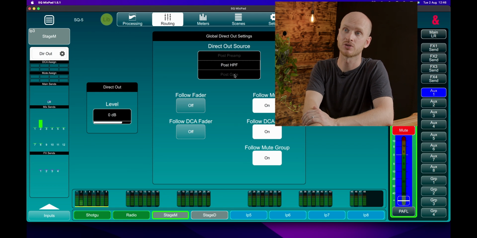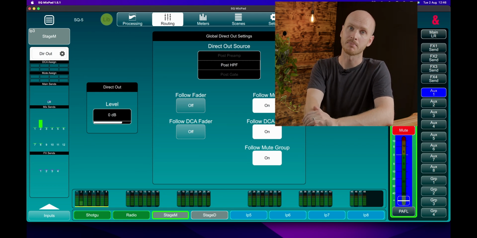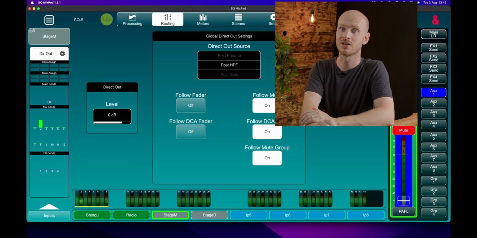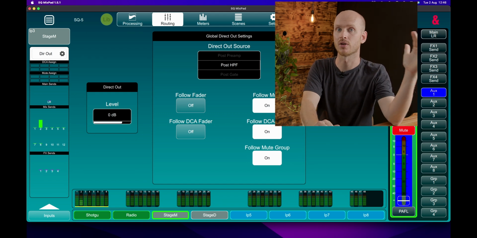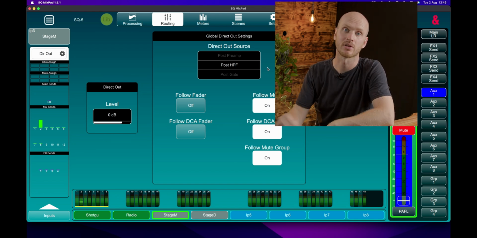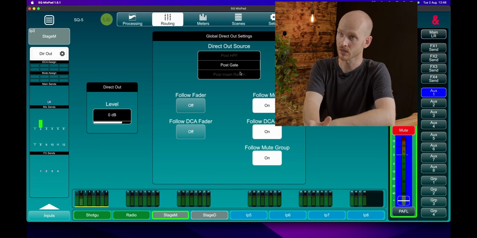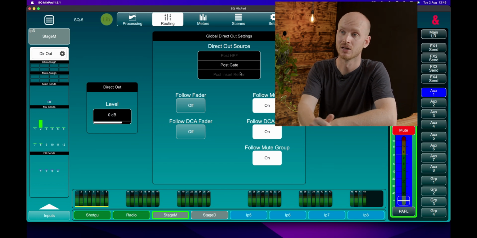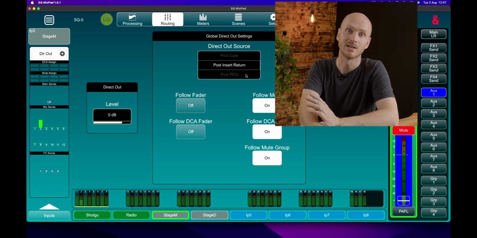We could go post HPF, high pass filter. We looked at this in the EQ settings where we started to remove the low frequencies of our sound. You could go past your high pass filter and then take everything after that point. Next option is post gate. We've not actually looked at gates in this course, but that would be part of the processing chain, and you could take it out after the gate. Post insert return, again, not really dealt with that, but that's another point where we take it out.